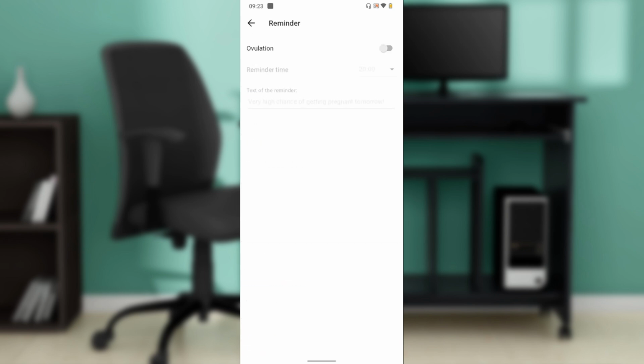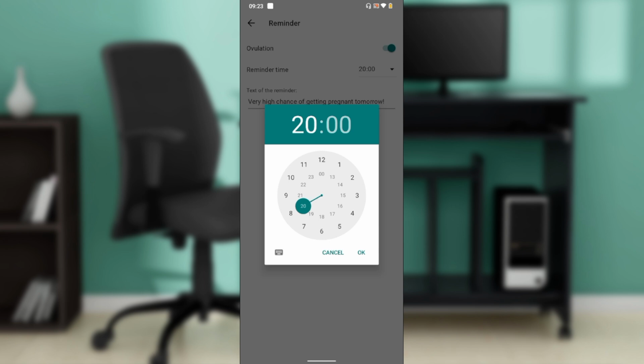Once you click on ovulation, go ahead and toggle this box on. So just toggle that on. After toggling that ovulation on, you see that you have been able to successfully log ovulation. Now add a reminder time. So your reminder time should be, let's say, 9 p.m. Go ahead and click on OK.